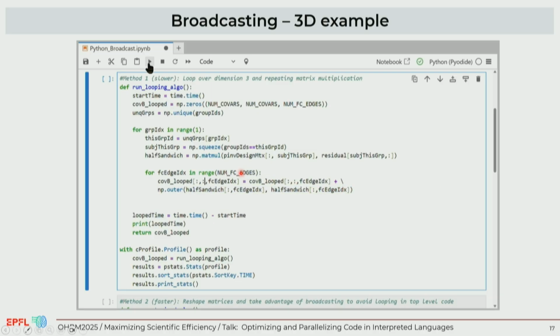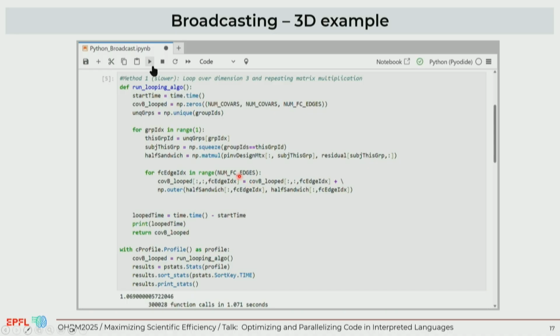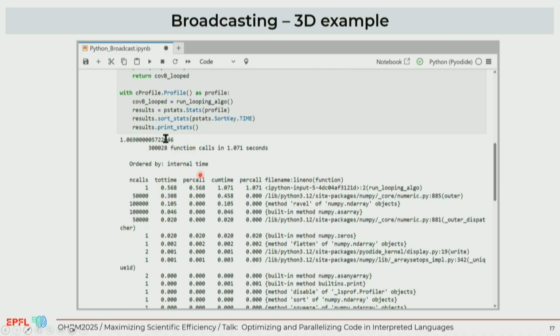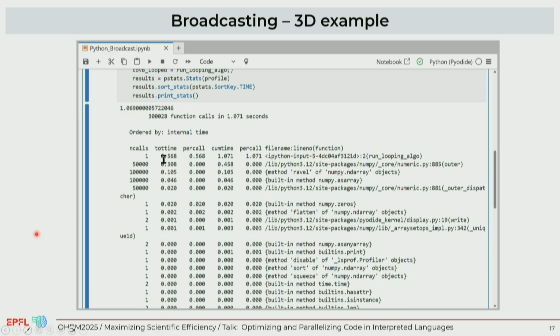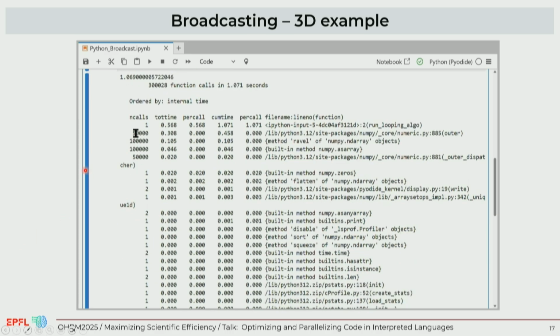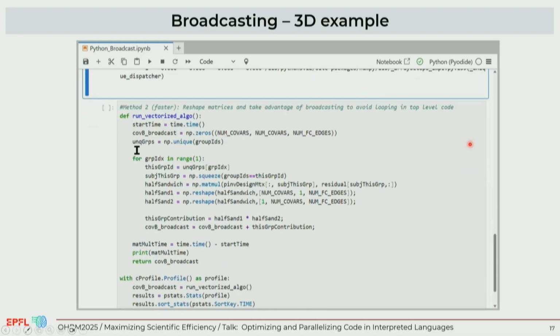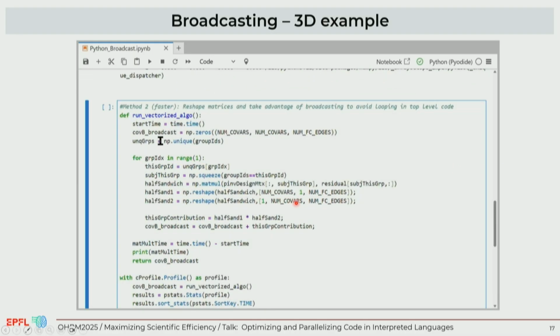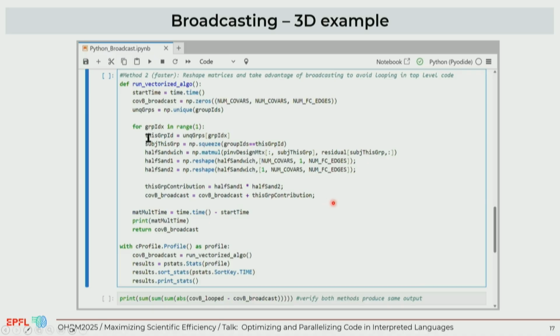Right, so the number of FC edges, I just highlighted that. We're running it 50,000 times. This is output with Python's profiler at the bottom, so it took about 1.06 seconds to run. And here's all the things that happened, ordered by how much time they took. You see right up at the top, about half the total time was that outer product. Now the second method, the second example, is the broadcasting example, and that's basically these lines I'm going to highlight right here.